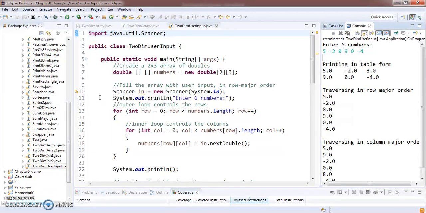Then I said I wanted to input those values in row major order, which means I'm going to enter my row major loop. My row major loop is the loop where my outer loop controls the rows and my inner loop controls the columns. And all I'm doing inside that loop is, instead of printing each element, I am valuing each element with in.nextDouble. So numbers of row col equals in.nextDouble.